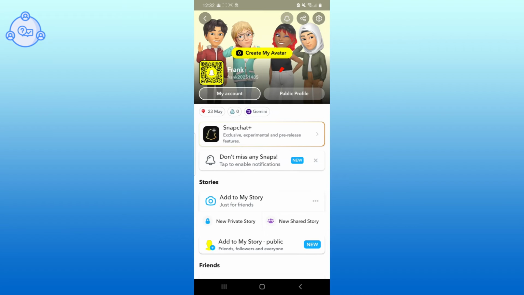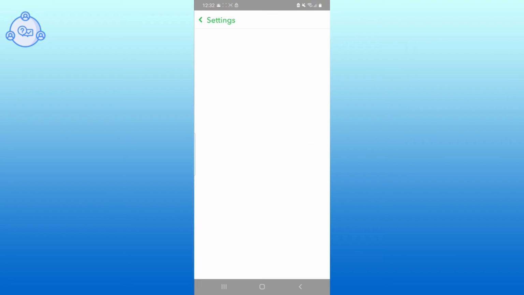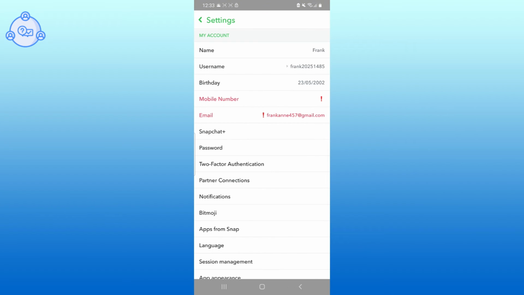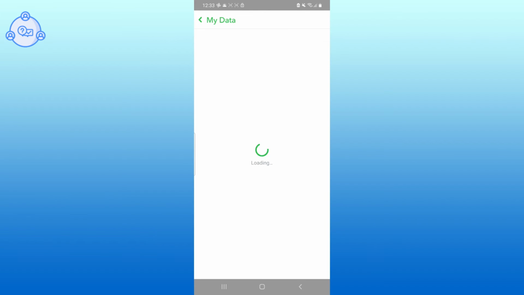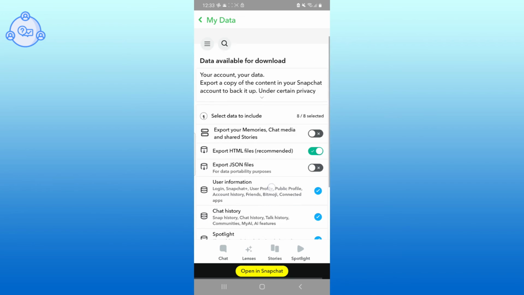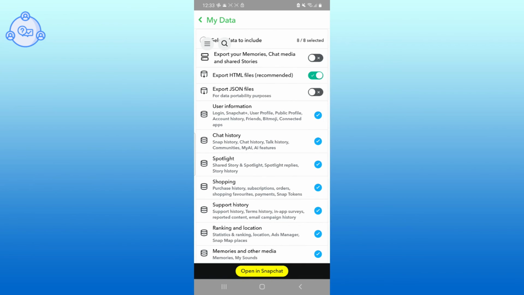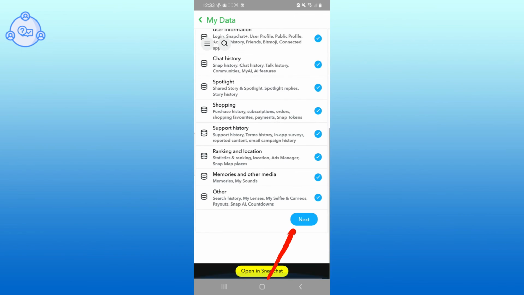Then tap on the gear icon to go to Settings. Scroll down and tap on My Data under the Account Actions section. Make sure you've selected Chat History from the options. Scroll down and tap on Next.